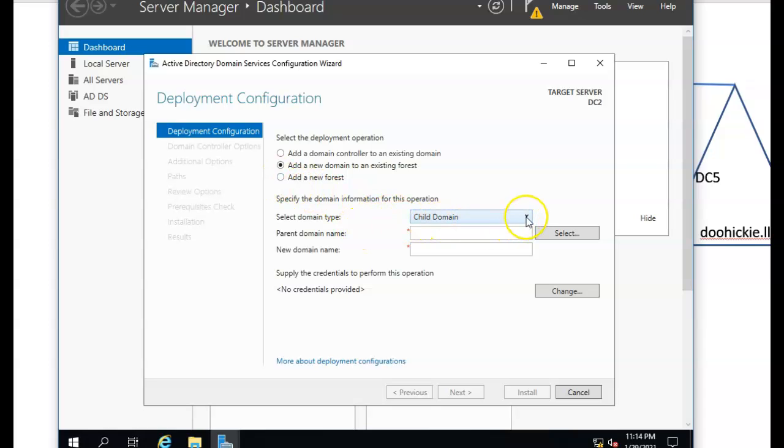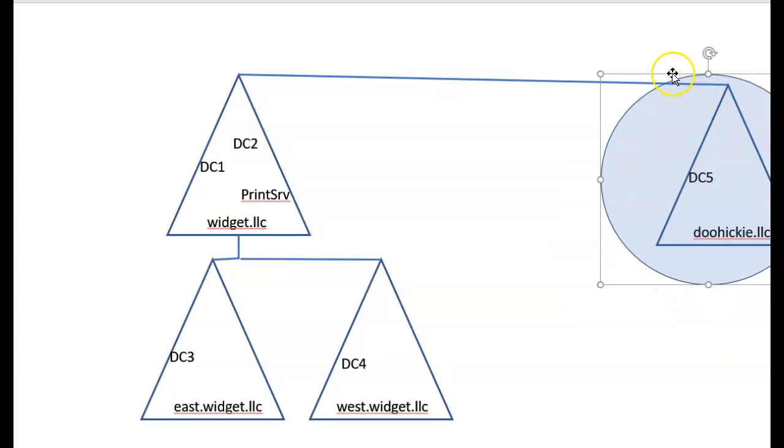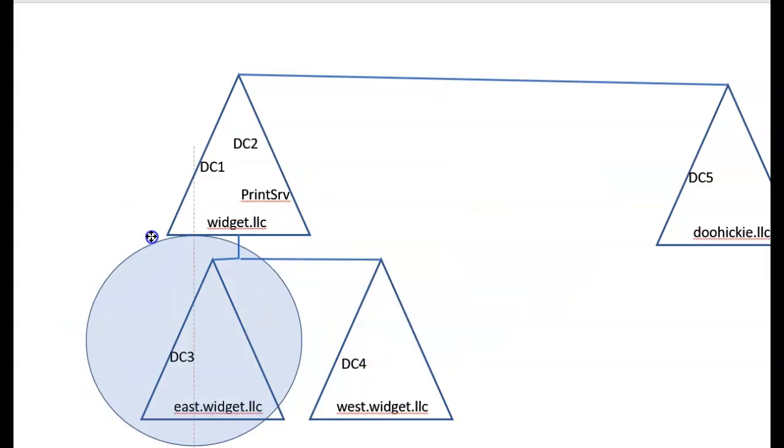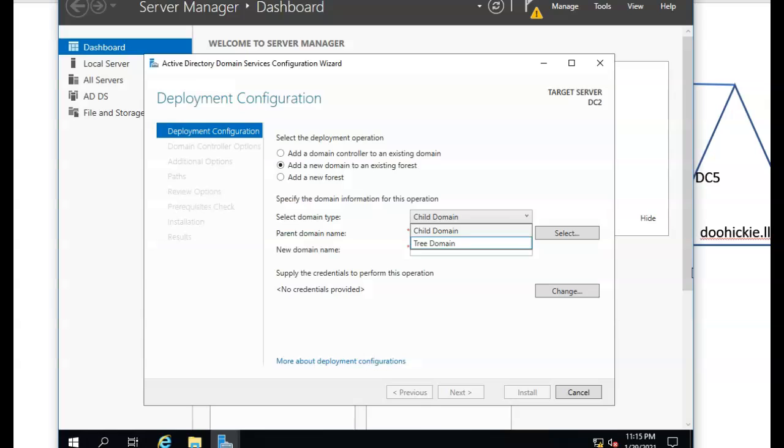Oh, see, now here's where we have the option. We can set this up as a child domain or as a tree domain. So let's go back here for a moment. If I were looking at doing something like this one over here, which we will be looking at in another video, then I would be adding a whole new tree. But over here, I'm just looking at a child domain to an existing domain. And so that's what that's referring to.